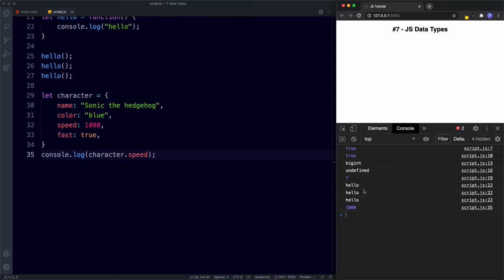To summarize then, data types are the different values that we can use in JavaScript. There are 7 primitive data types, and then there's a single non-primitive data type called object. Primitives hold single simple data values, whereas objects hold multiple and even complex values.